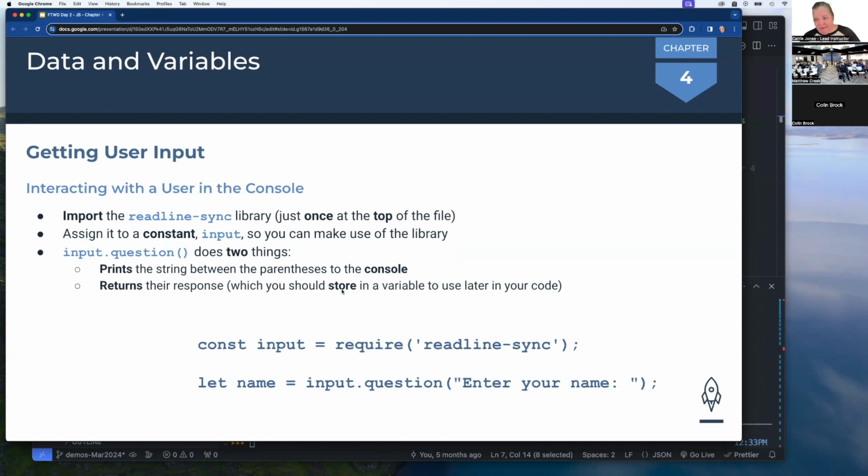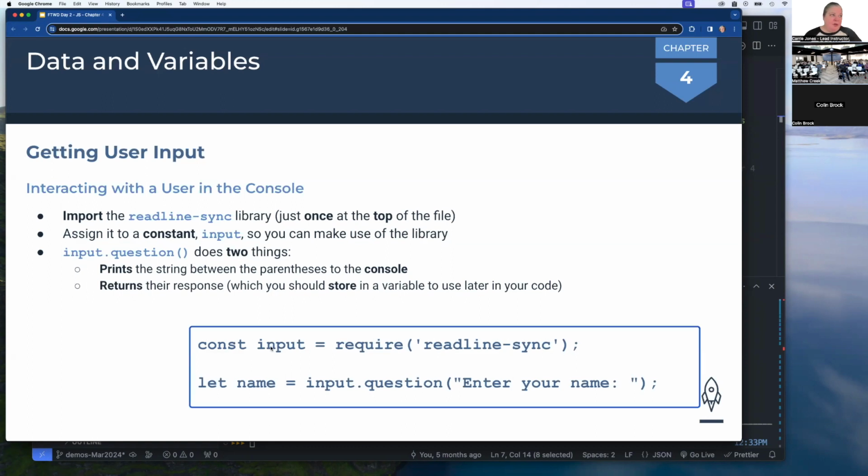But you want to make sure to store that in a variable so that you can use it. Because doing input.question by itself, they can respond, but the return value from evaluating that as an expression needs to go somewhere. So this is typically how you're going to want to do this. At the very top of your file, you will say const input, and that's that representing this library. And then we're just going to require readline sync. That's how we import it in a basic JavaScript file. Later on, when we get to working with more modern JavaScript and React, you're going to learn about a new way to do imports. But for now, we want to use require. This is a keyword.